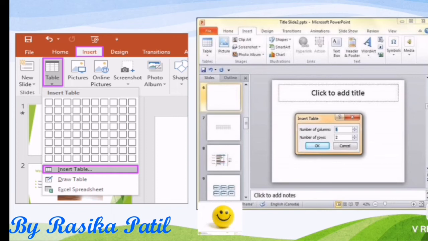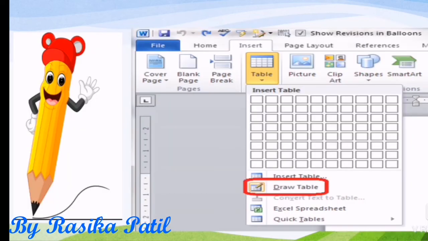The next way is drawing a table. When we select Draw Table, a pencil appears on our screen, and with the help of that pencil we have to draw using our mouse onto our slide how many rows and columns we want. Like how we do in Paint, the same way we are going to insert the table by drawing it on our slide.